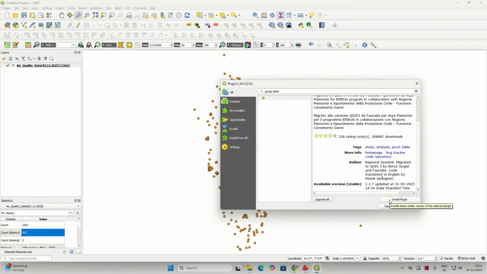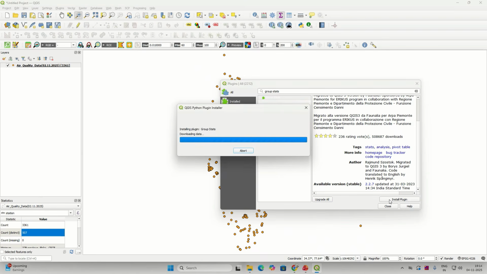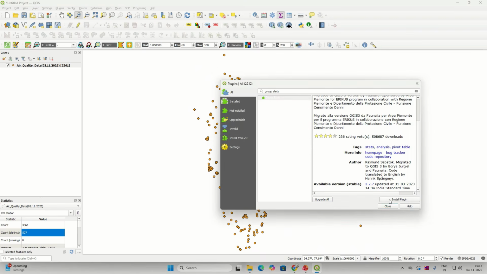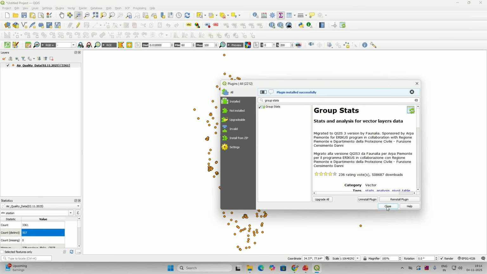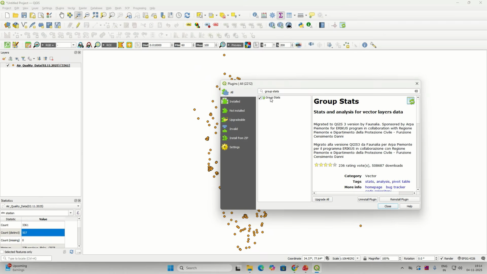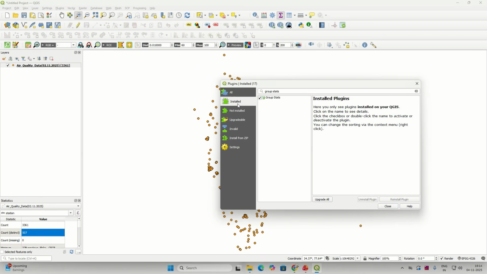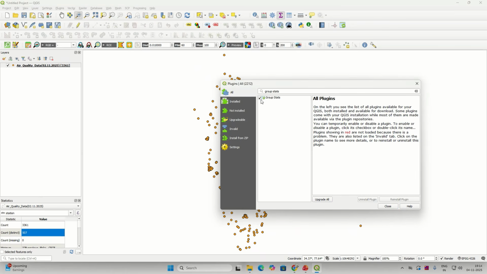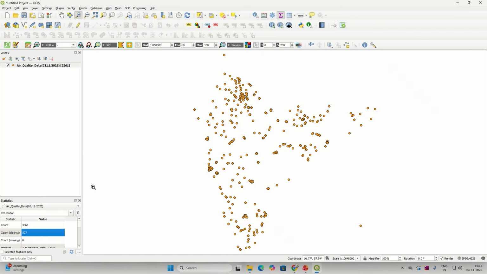Now remember, at the time of installing a plugin, you need to be connected to the internet. So check your network connection and then click on install plugin. It will not take much time, just a few seconds. Now it is installed. Once it is installed, you can check under installed, and make sure that this box is checked. Then close. Now you can make use of the plugin.